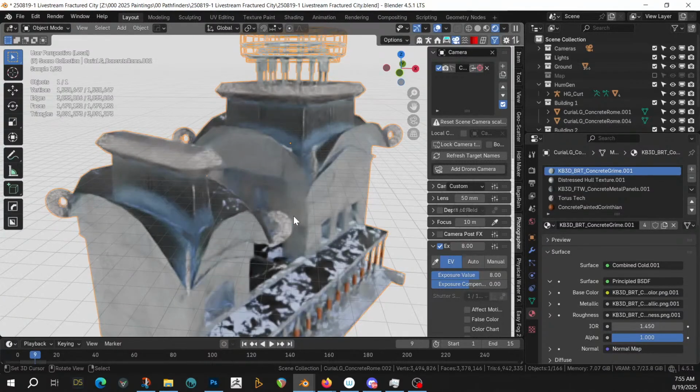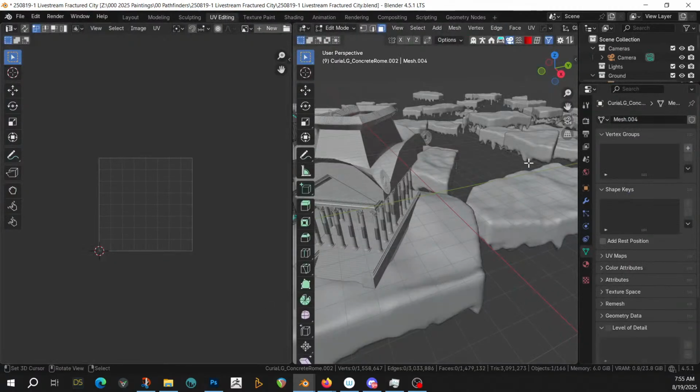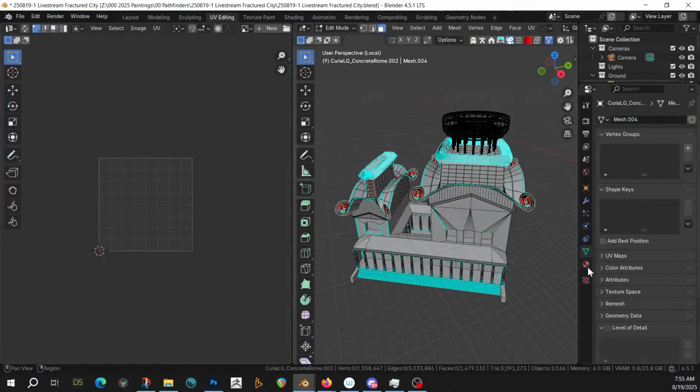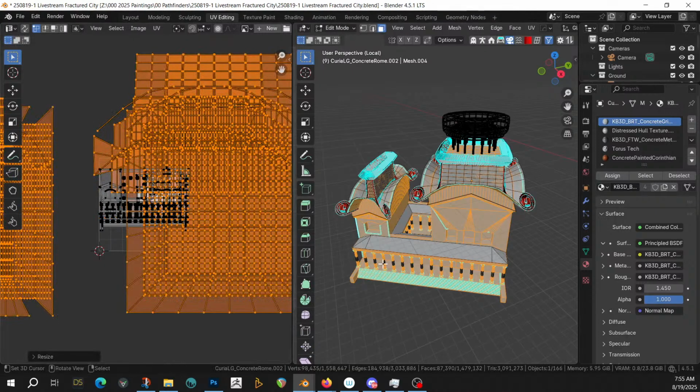Tab. I think that's off, but better. Yeah, okay. And UV editing. Let's scale it. I don't know what happened, but select. Yeah. Concrete grime. Cool. S4. Take a look.